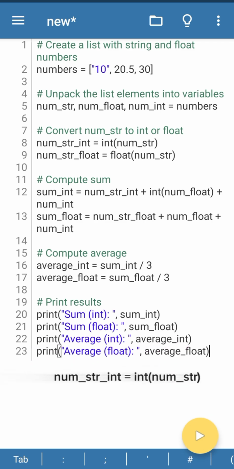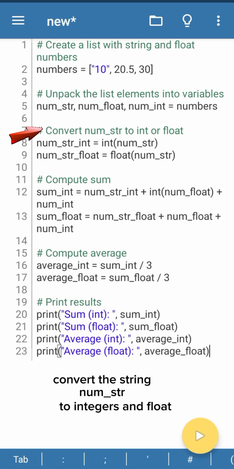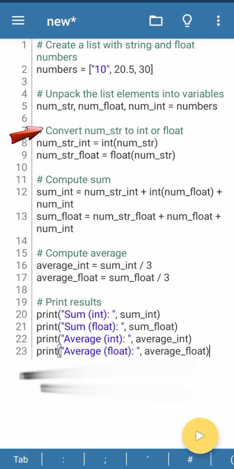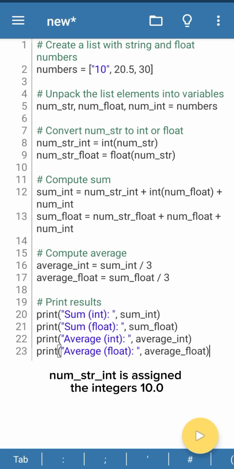Converting num_str: num_str_int = int(num_str), num_str_float = float(num_str). This line converts the string num_str to an integer and a float respectively. num_str_int is assigned the integer 10 and num_str_float is assigned the float 10.0.